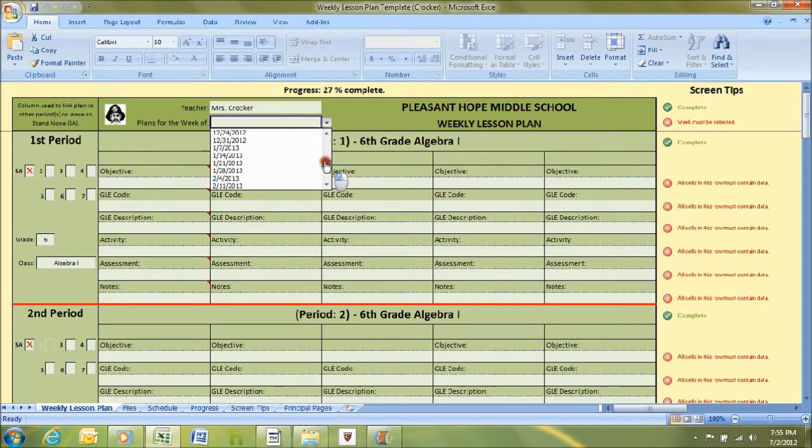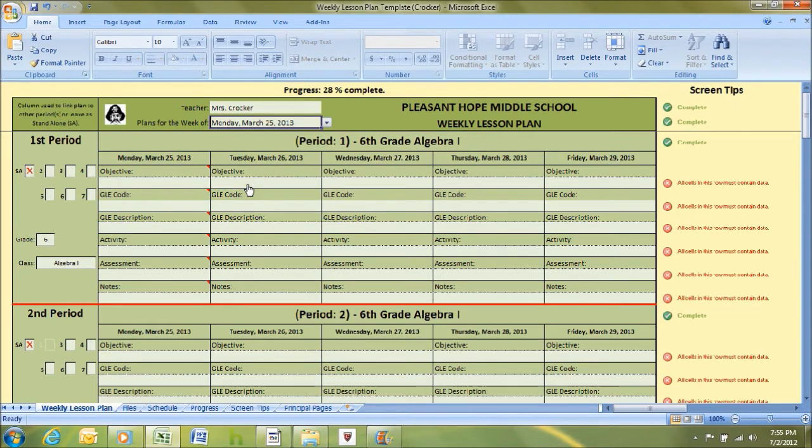For this example, the date of 3/25/2013 will be selected from the drop-down list. The file now needs to be immediately saved as a new file name. The file naming format to be used is the last name of the teacher, a period, and then the month, day, year for the week that the plan applies.